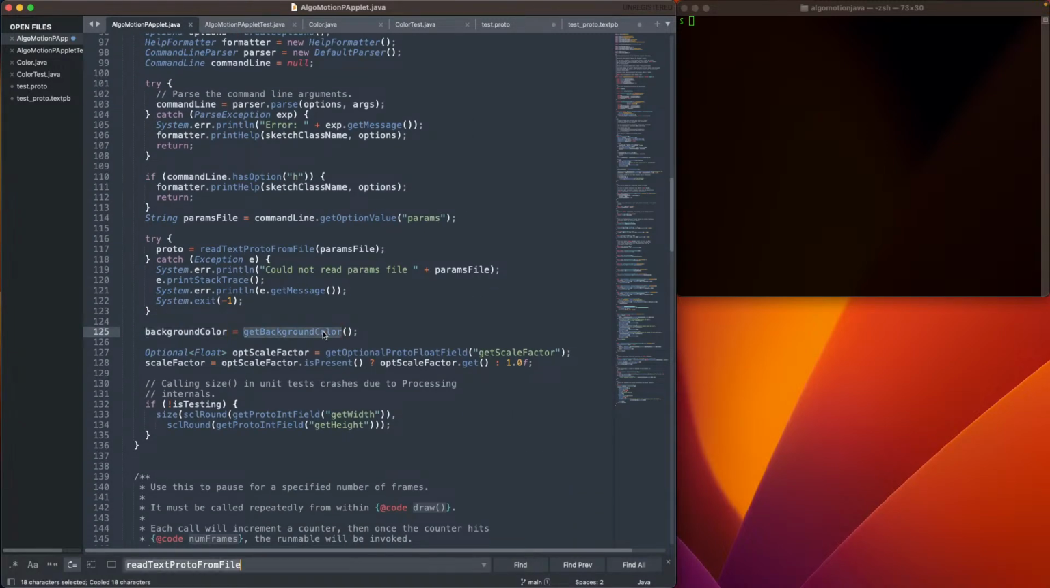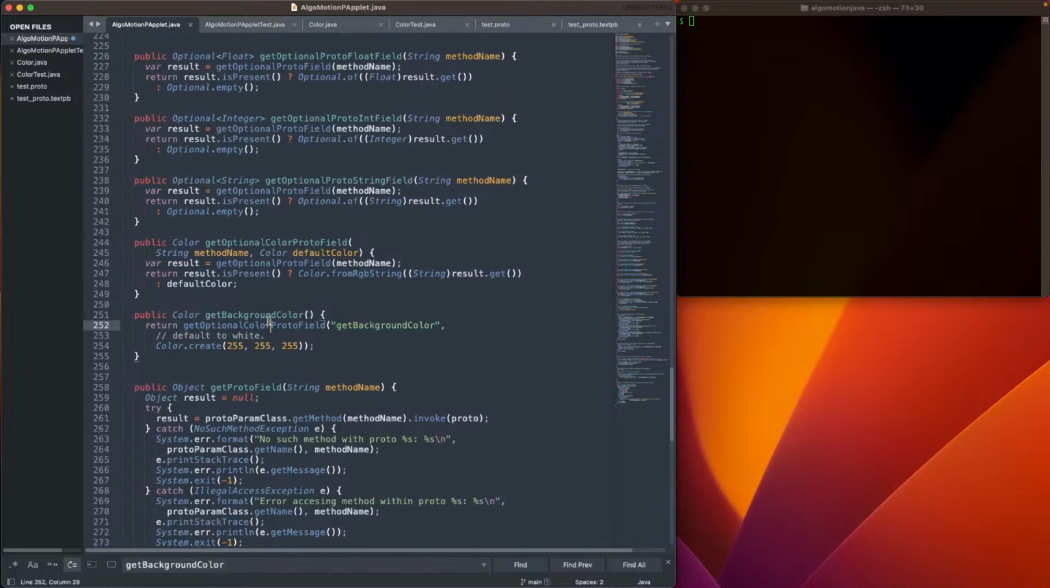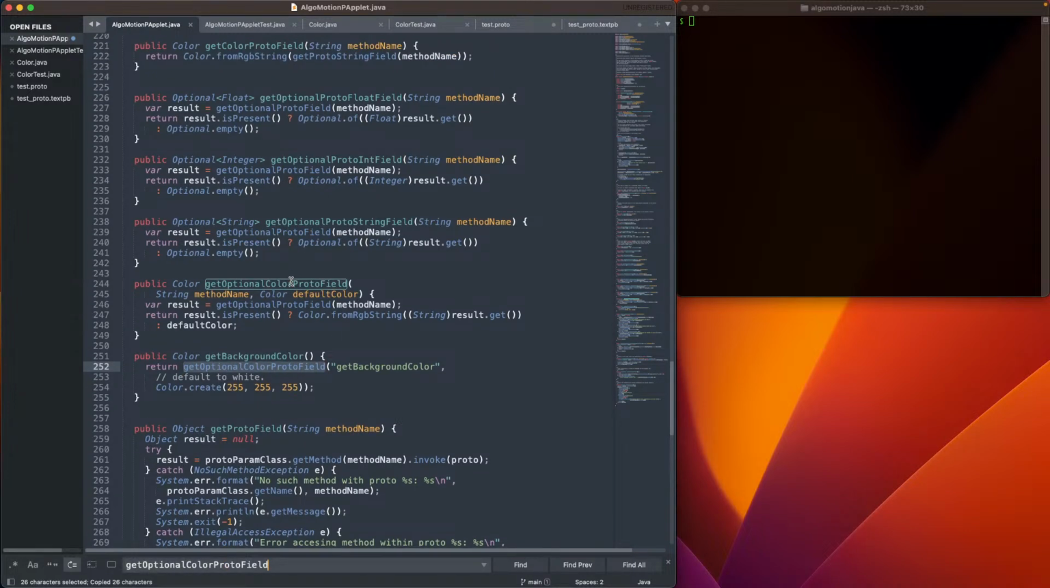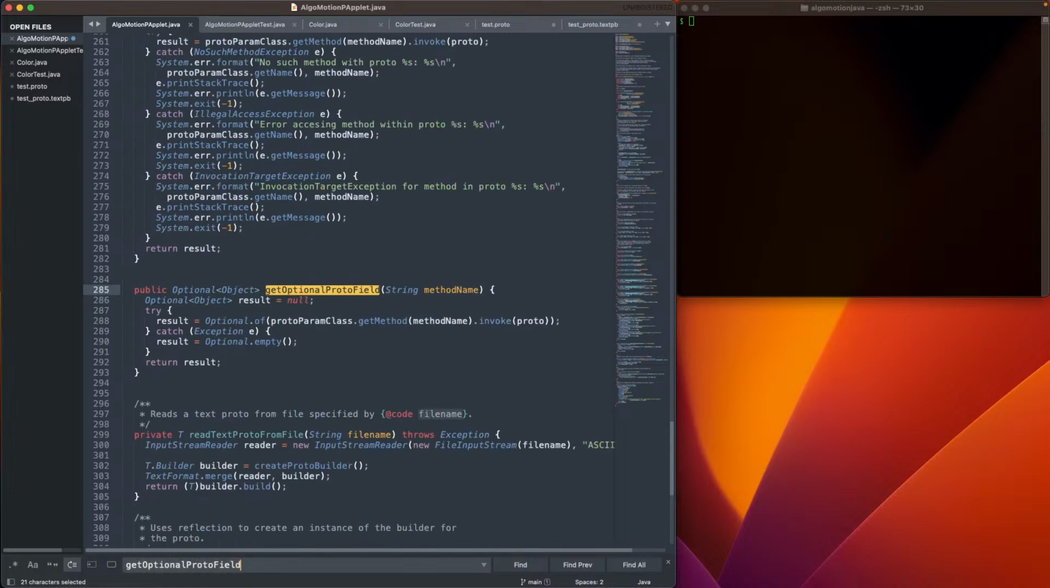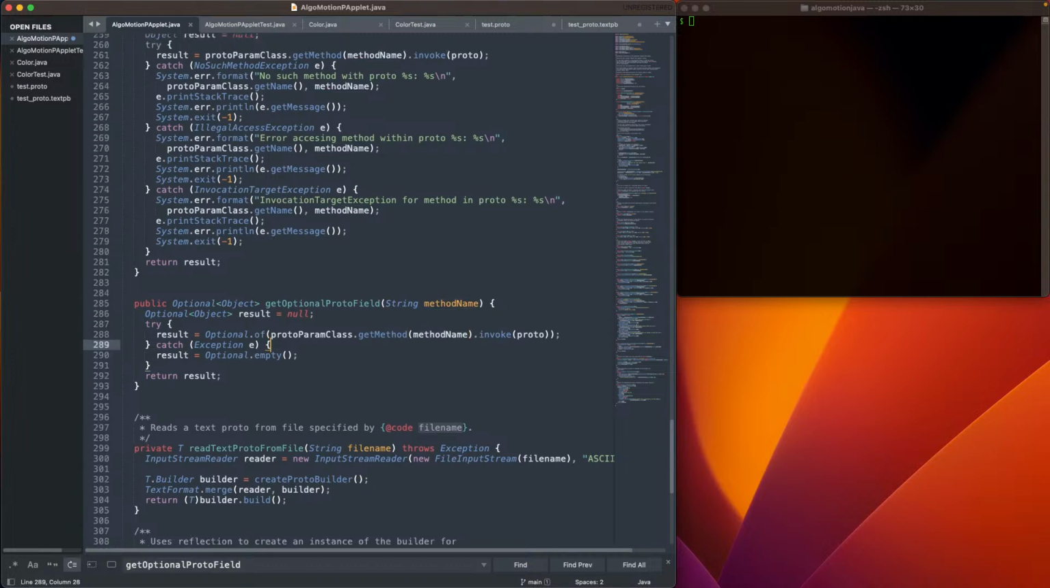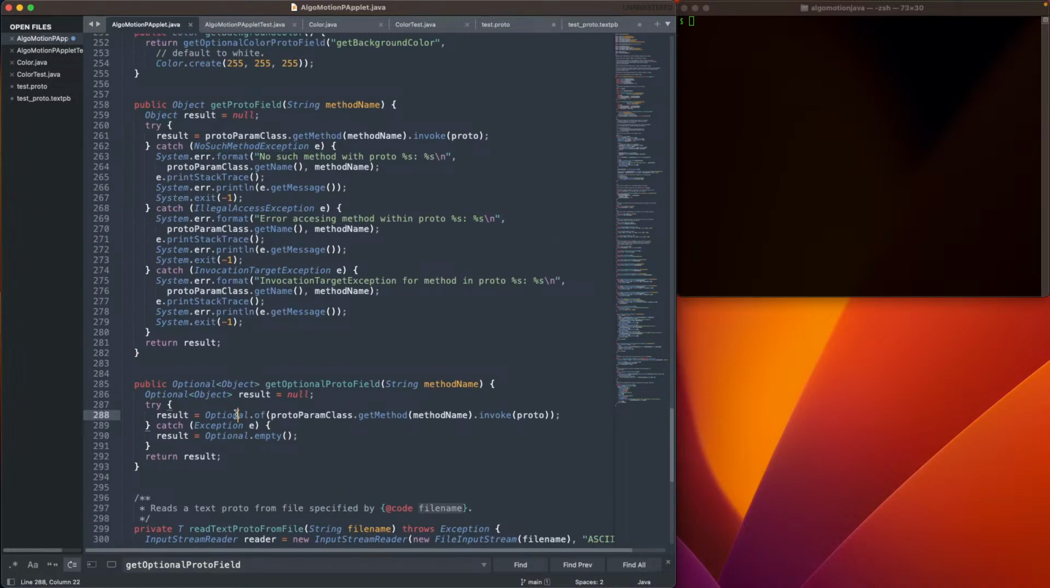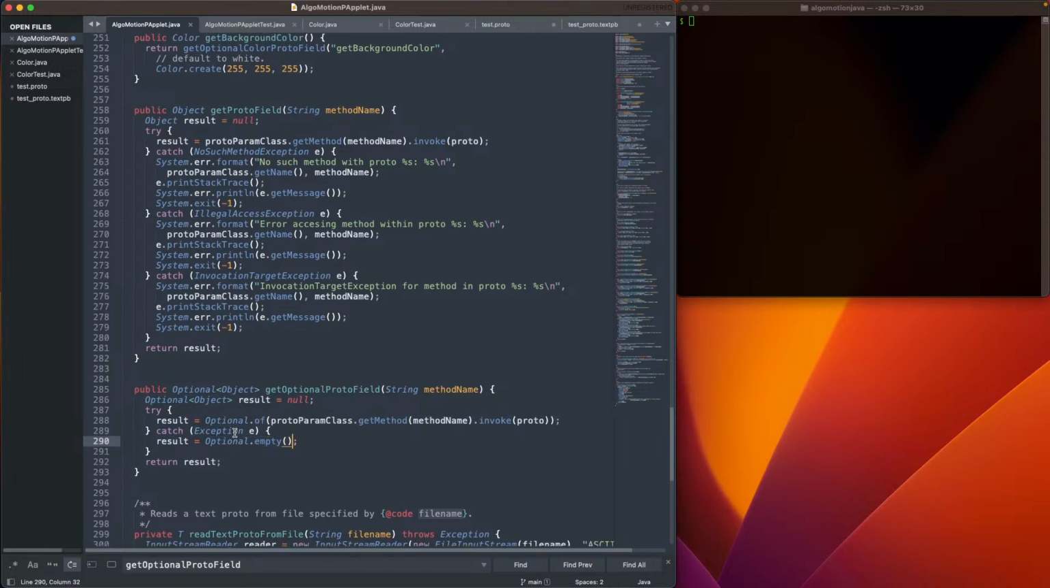And then once the proto is read, we can get the background color. So again, we're using this reflection stuff, get background color. It's assuming the proto has defined a field called background color. If it hasn't, then it just defaults to white. So this get optional proto field will try to call the get method on the method name, and if you get something like a no such method exception or some other exception, it'll just return an empty optional saying that field isn't defined.